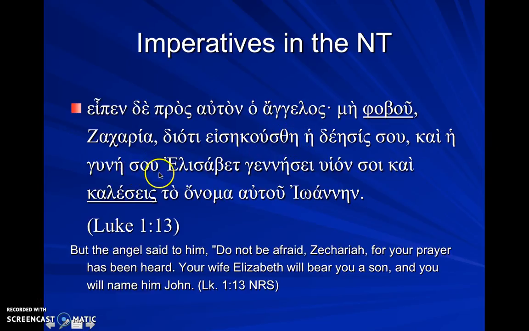And your wife Elizabeth will give birth to a son. Will birth or beget a son to you is the literal. So there's our soi, dative personal pronoun. And you will call, here's our future indicative, but it's probably an imperative. Future has an imperatival force to it. You shall call, or you will call, or you are to call, if it's a command, right? You call his name John.